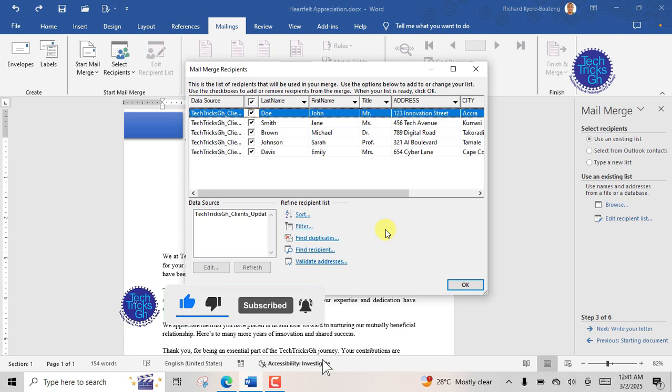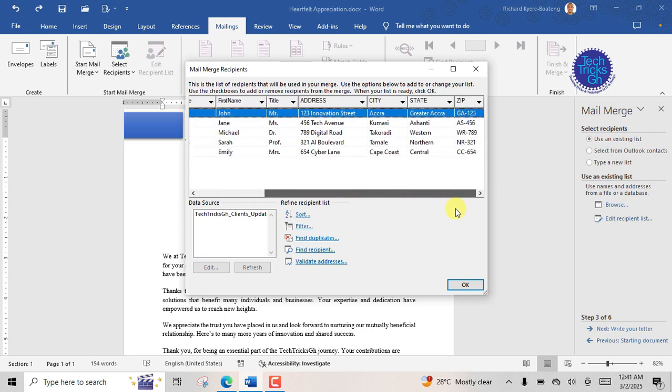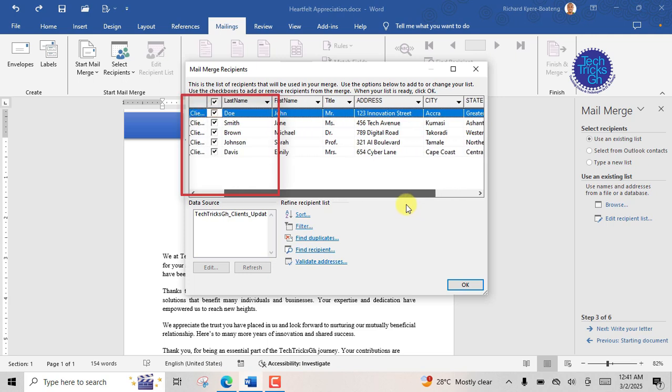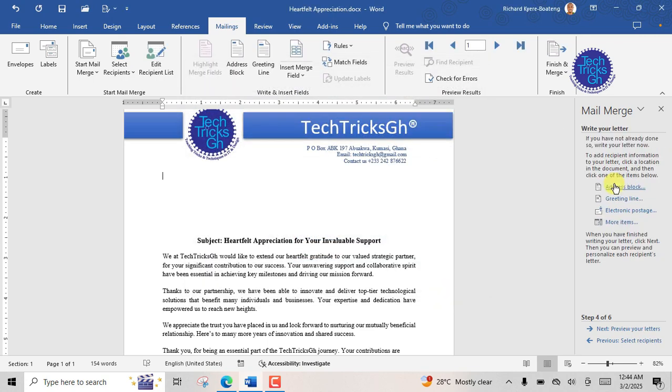Ensure that the first row contains column headers. Review the recipient list. The Mail Merge recipient window will display your list. Deselect any addresses you don't want to include. Once finalized, click OK. Place the cursor where the address should appear.